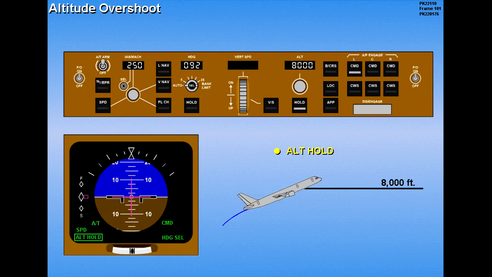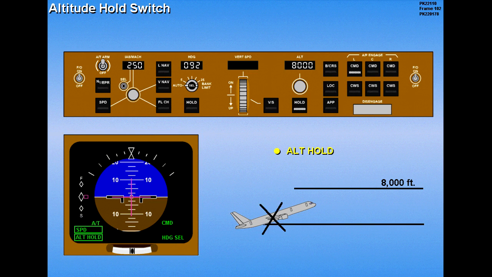If the capture range will not allow a smooth level off, the aircraft will overshoot and then return to the selected altitude. Altitude hold can also be engaged by pressing the altitude hold switch. This causes the aircraft to capture and maintain the altitude that existed when the switch was pressed, usually resulting in an overshoot.